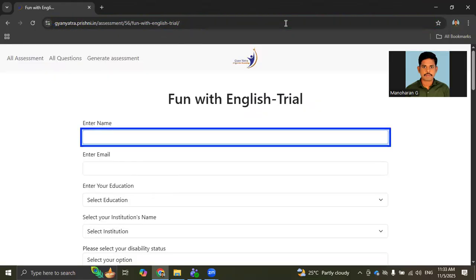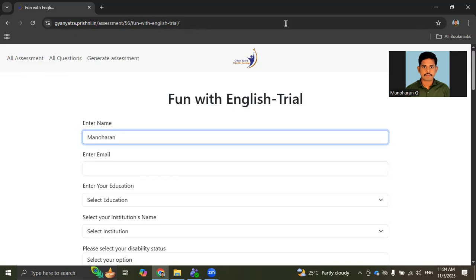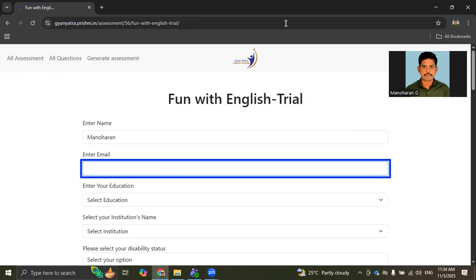Fun with English document. Name edit required blank. So first you'll read the assessment name Fun with English and focus on the name field. So enter your name, Manoharan, and press tab. Email edit required blank. So enter your email address. Manoharan at yopmail.com. Then press tab.